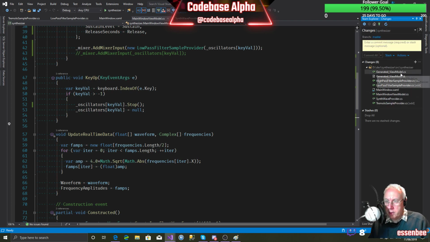Okay, so we've updated our generated view model and our T4 template with our new properties. We need to go back and do some more GUI work. We've got our high pass and low pass filter, but only the low pass filter is actually used. We've updated our GUI a little bit.